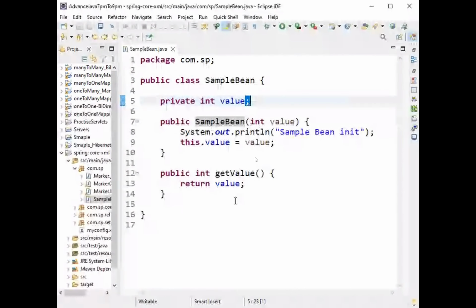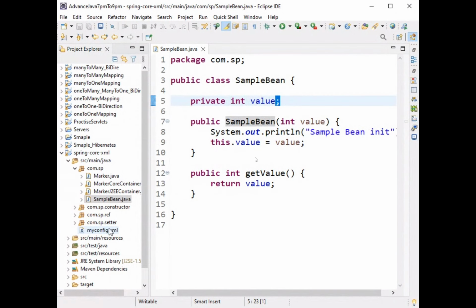Now what we will do is make use of both ApplicationContext and BeanFactory. Before that, we should do the configuration, right? What is the configuration we should be doing here? Can anyone tell? For an object to get created for this particular class, and along with it, this constructor value should be initialized with the help of the constructor.